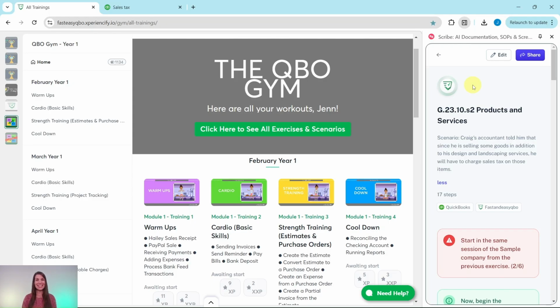QBO Gym, and this is where we have numerous hands-on exercises that simulate real-life scenarios that you may encounter as a bookkeeper. Each month covers a variety of new topics and scenarios, and to make it a little bit easier for you, we break it down into 4 different sections. So if you are looking to work on your bookkeeping skills, this is the place for you.